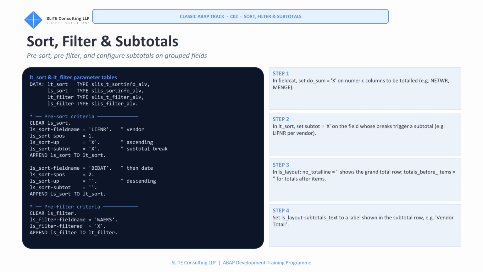Pre-sort and pre-filter tables control the initial state of the grid when it opens, before the user interacts with it. For sorting, build lt_sort of type slis_t_sortinfo_alv. Each row specifies a field to sort by, the priority, whether it is ascending, up equals X, or descending, up equals space. To get subtotals on a sort break, set subtot to X on the sort row for that field.